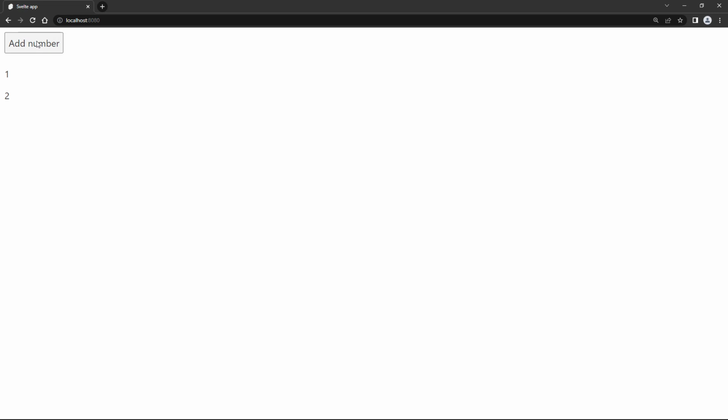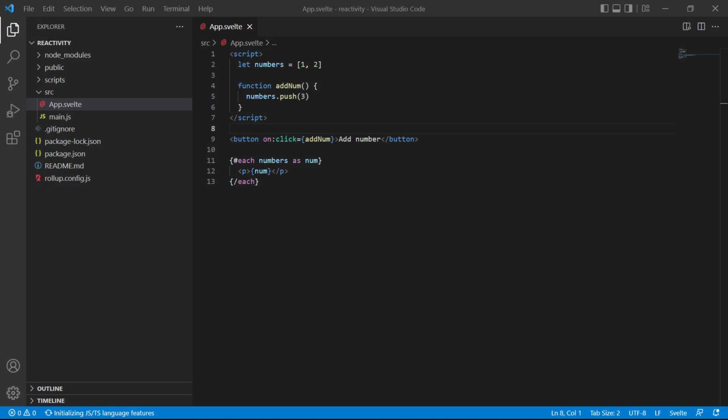Svelte's each loop runs reactively, so it should update the array. But there's no assignment, so Svelte doesn't register the update. So, instead of pushing a new value into the array, we have to create a new array, then copy the old values into it. From there, we can just add the new number at the end.